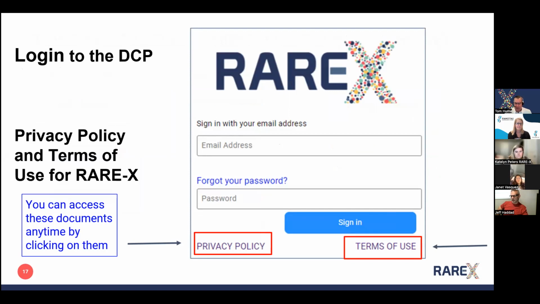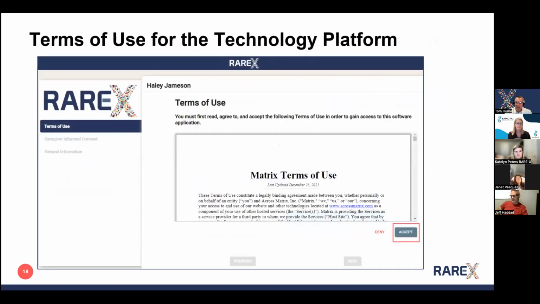At any time, if you want to see our privacy policy or terms of use, those are also available. You will see another terms of use when you first get into the data collection program itself, which you will have to accept. This is part of Matrix. Matrix is sort of the backbone technology we use for the data collection program.